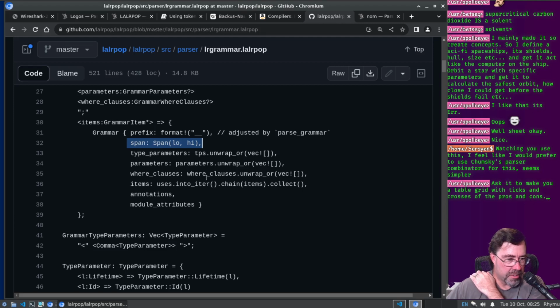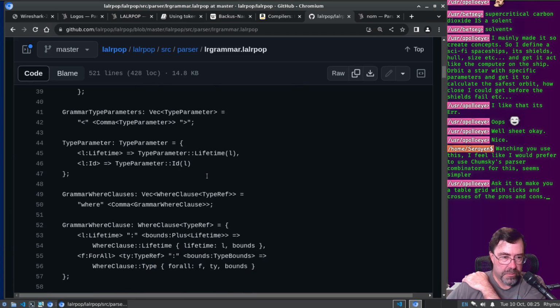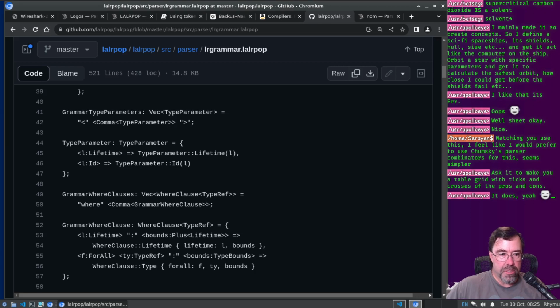Ask it to make you a table grid with ticks and crosses of the pros and cons. It would probably do it, wouldn't it? Or I could probably ask it, in Lollipop, how can I have one grammar file include the other? I could probably do that, right? Actually, why don't I just do that off screen? I don't want to do it in the VM because I've got to actually sign into the thing, right? But there's nothing that says I can't do it off screen and then tell you what it's telling me. How come I'm not logged in already? Log in. ChatGPT. There we go. Okay, I'm logged in. We're in chat.